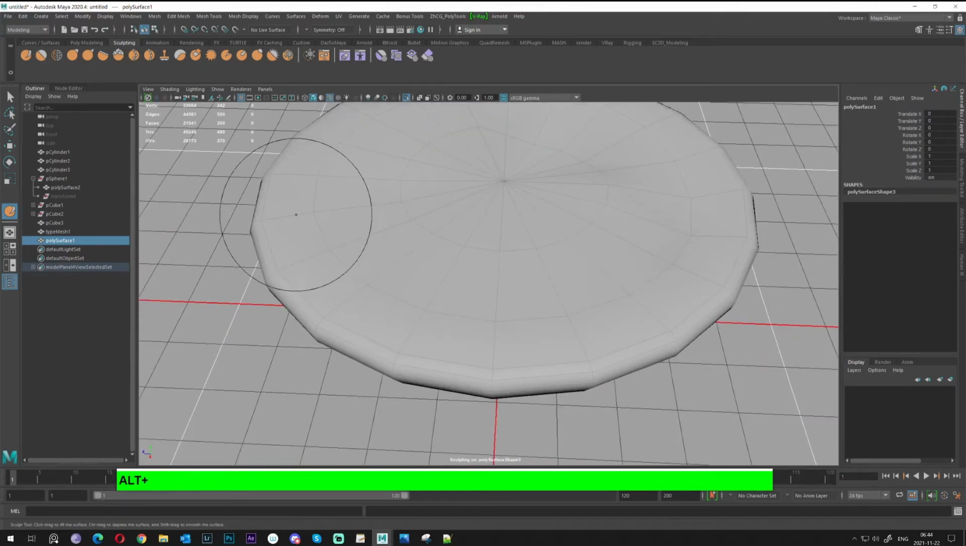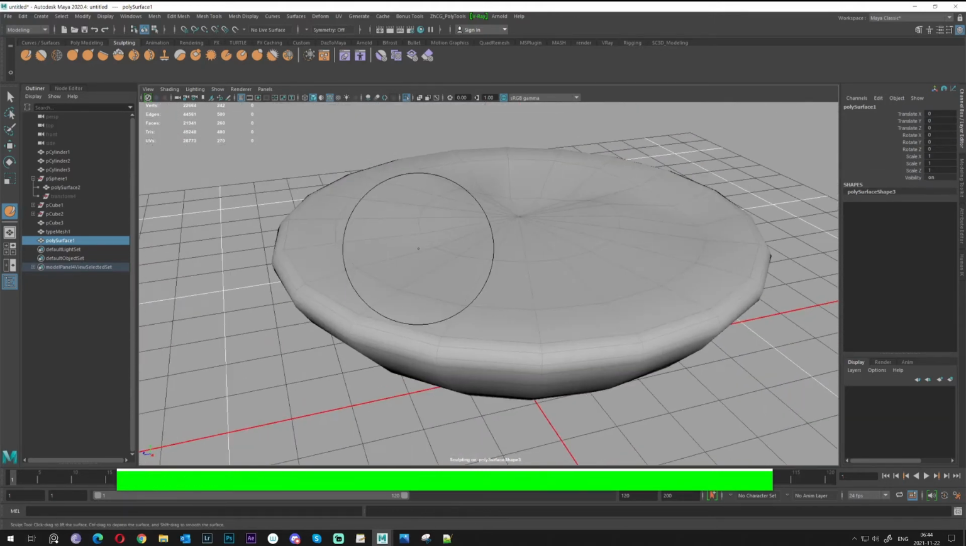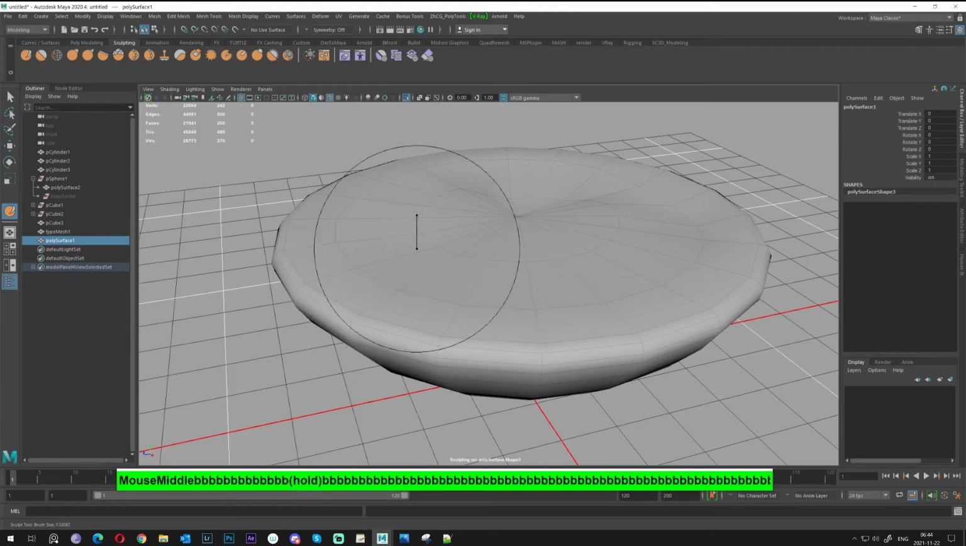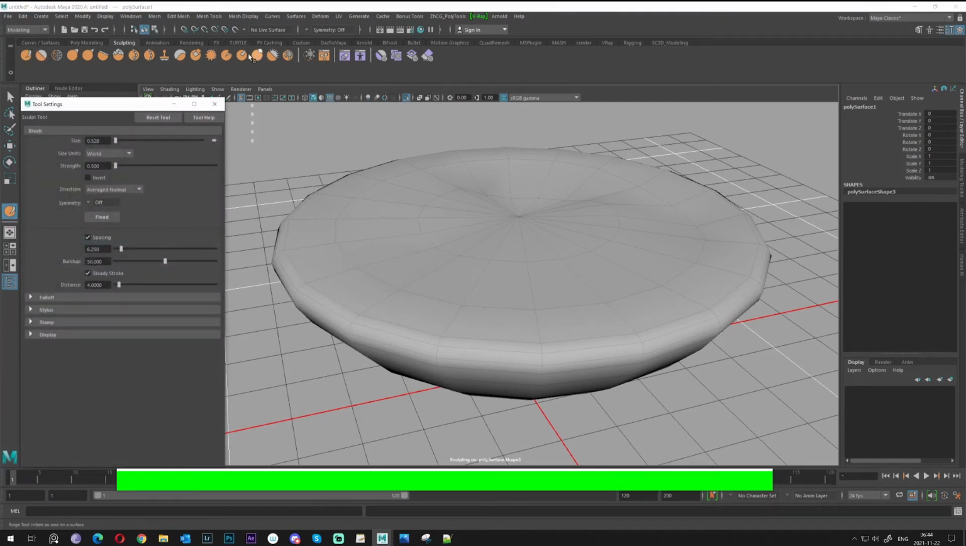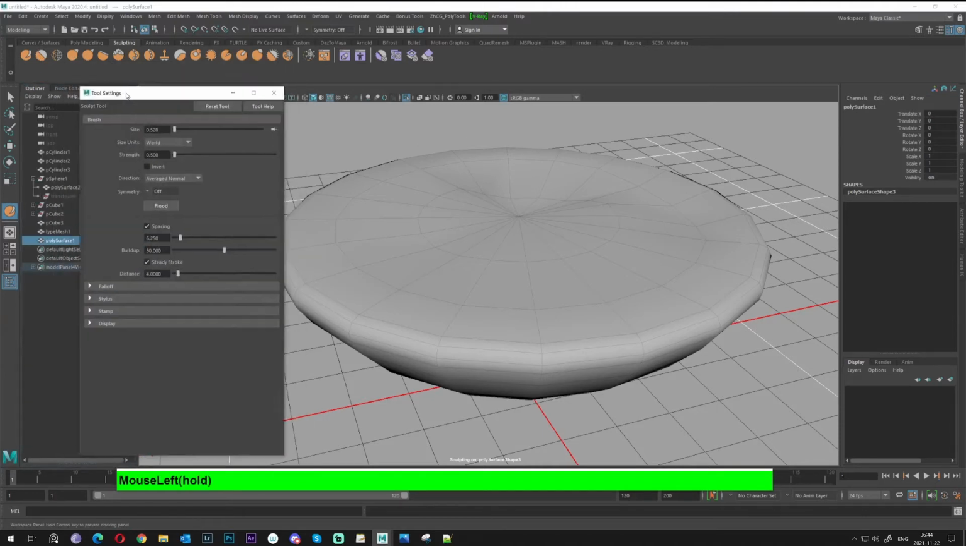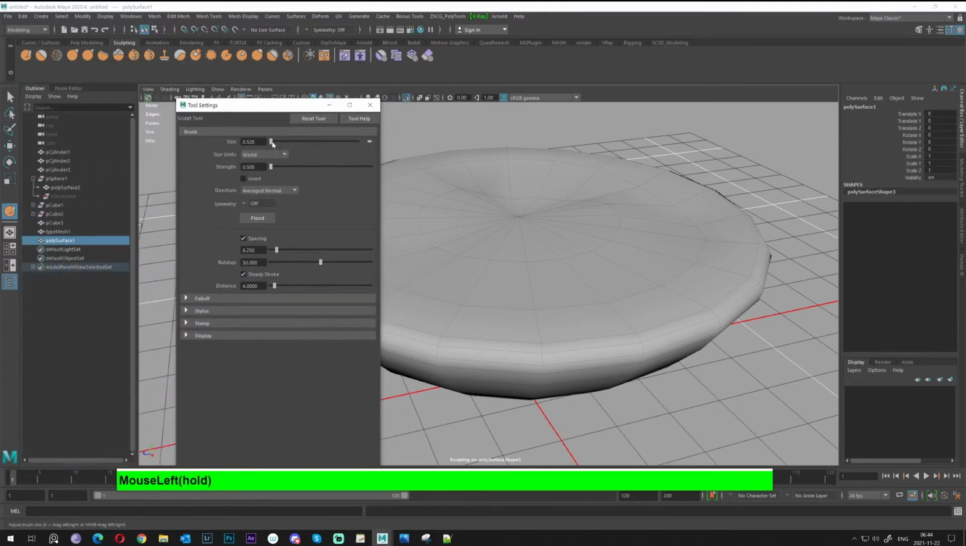In order to make a bigger or smaller brush size, you can press B, and with the middle mouse button you can drag it to the sides and you will see it's increasing, decreasing, or double click this icon, the tool, let's say, and the tool settings will appear. From the tool settings you can increase size, strength, world position, etc.